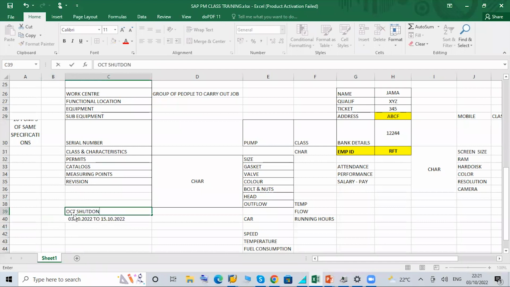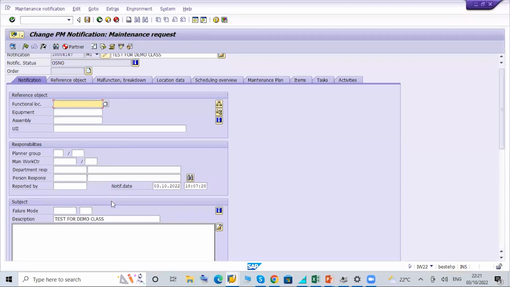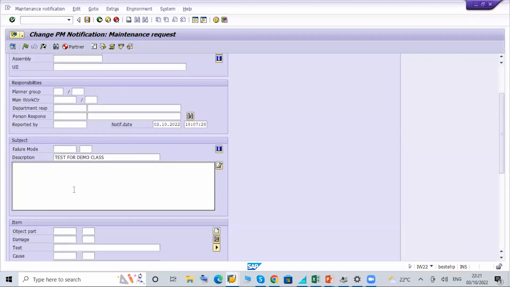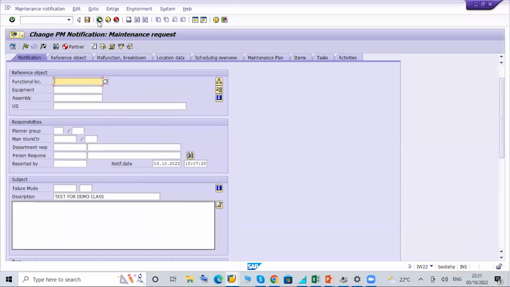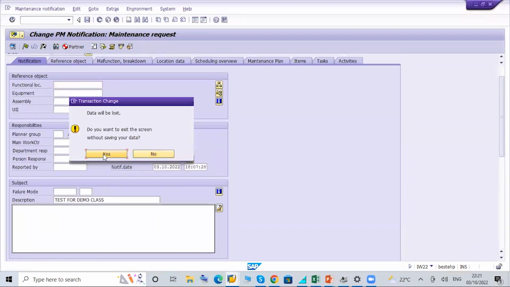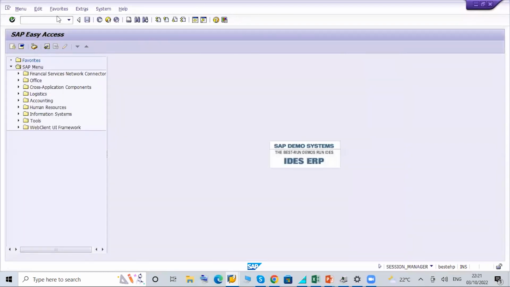What is this called? This is called revision. I am using this particular revision over here. I'll show you. Let me show the SAP for you.